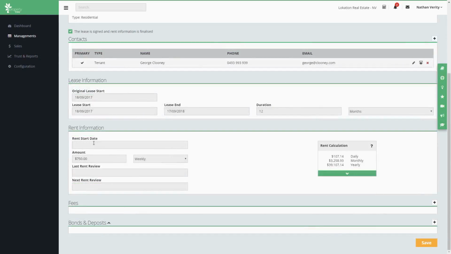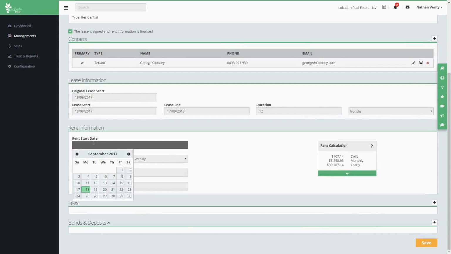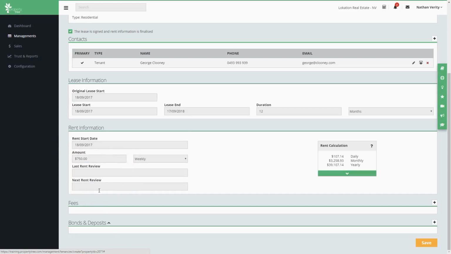Let's enter the date when rent is due to start for this tenancy. It could be on the same day as the lease start date, or it could be in a future date. For example, you might offer this tenant a week's free rent, so exactly 1 week from today, that's a week's free rent, and that 25th of September is when the rent start date will be. Or we could revert back to the 18th.